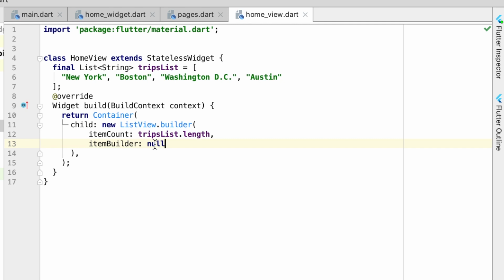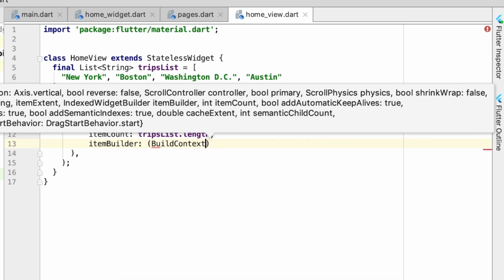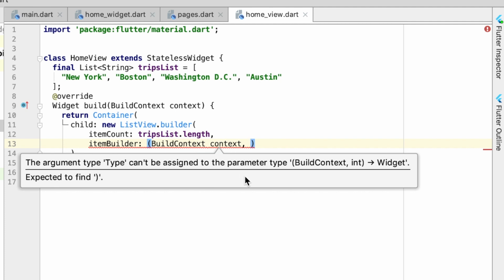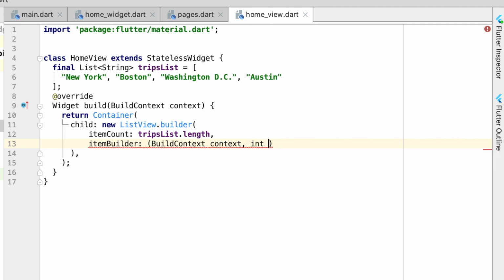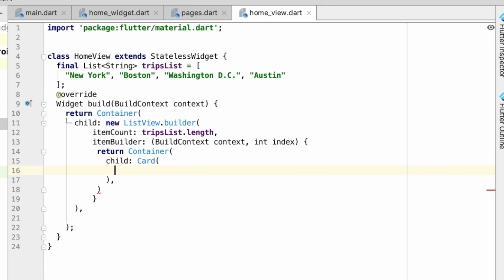And then our item builder here, let's go ahead and use the build context, which will basically keep the card that we're using in the proper spot. And then we're also going to take the index here. All right, so in our item builder, we want to return a container. And then that container is going to build out the card. So let's create the card like that.